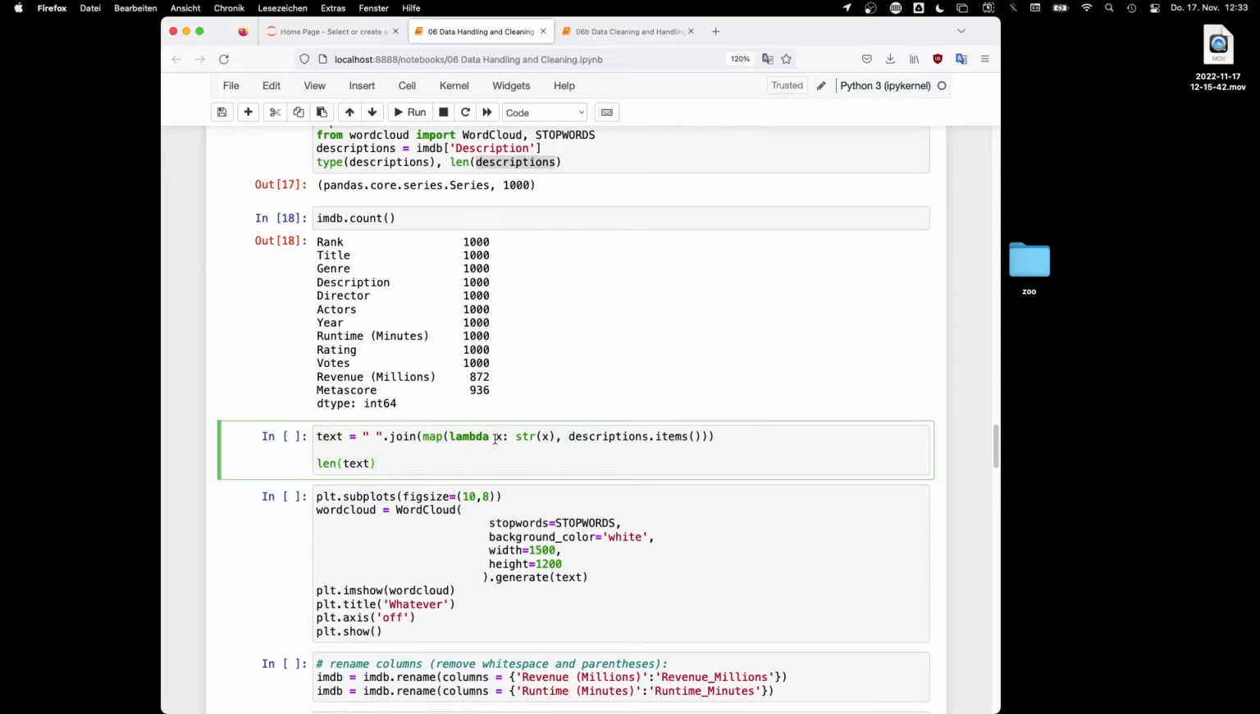So basically what the map function does is it takes an input item and applies a function on it. So if the input item is x, this function will return the string of that x for each and every value. So this items iterable returns the 1,000 descriptions from the movies, and for each of those descriptions there will be one function call to this function, a lambda function, an anonymous function, you could also call it, and it will take that description text and return it as a string. So this is casting it to a string.